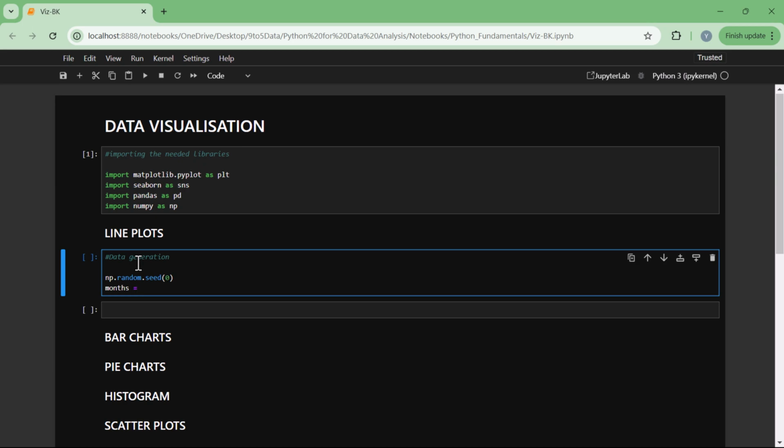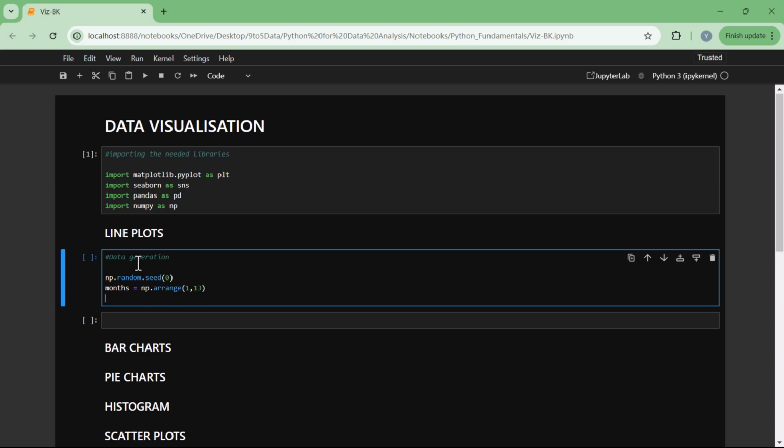So we are going to do a time trend analysis of the product. So we need to generate months. We need to generate 12 months. So we do np.arange, and we want 1 to 12. And then the product A sales. Now we want to generate some random integers for the sales for each of the months. So we do np.random.randint because we want random integers, and we want to start from 100 to 200, and the size should be 12 since we are dealing with 12 months.